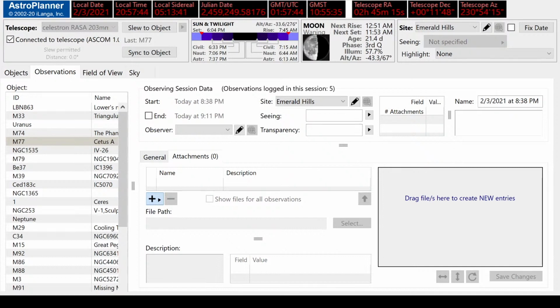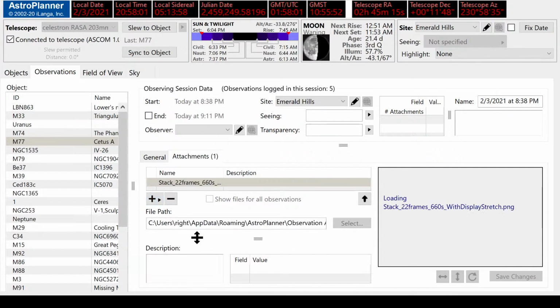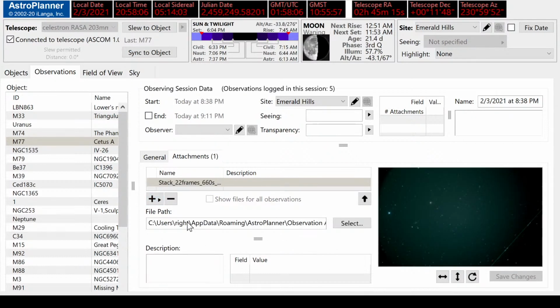That was M77, right? M77, right? Yeah, M77. Well, you get a sense of our workflow, even though we had that catastrophic battery failure in the middle.